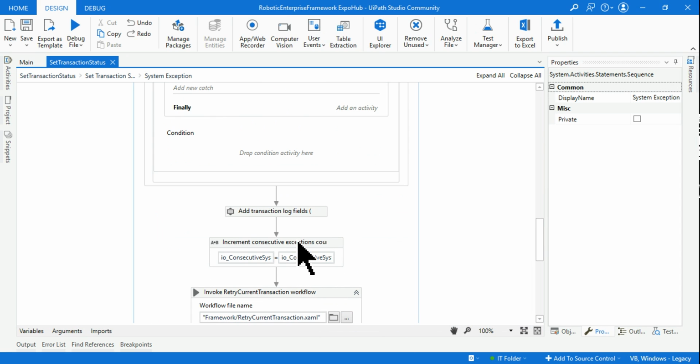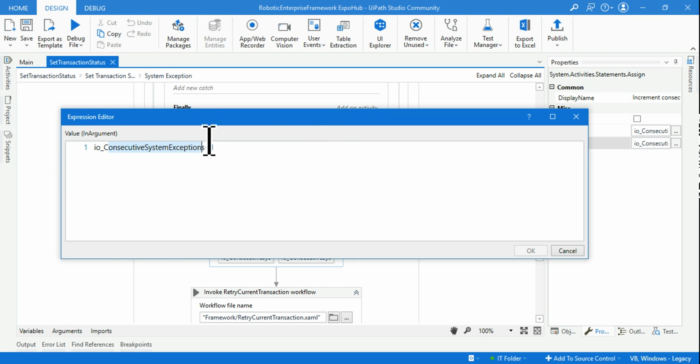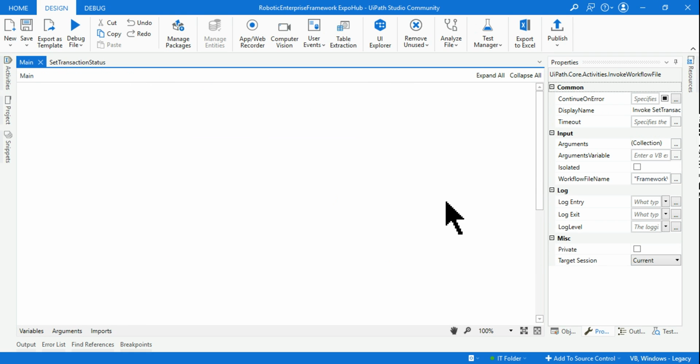If you see, there is an assign activity used here, and in the assign activity, they are increasing the variable. The initial value of the consecutive system exception is 0. 0 plus 1, what will happen? It will become 1. The moment the consecutive system exception becomes 1, what would happen? Let's go back to the main.